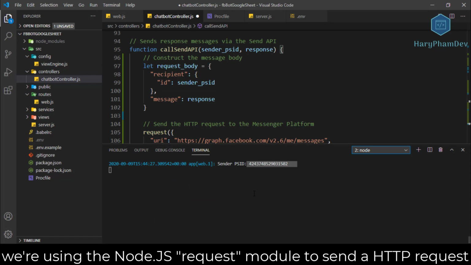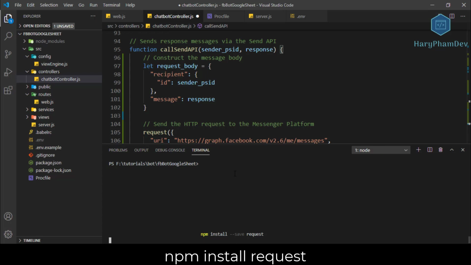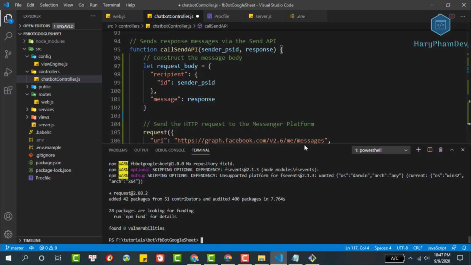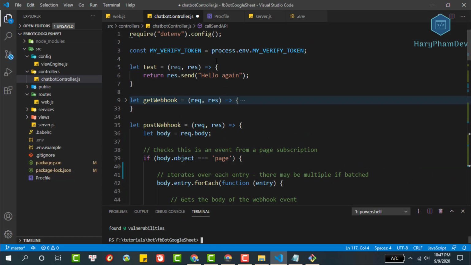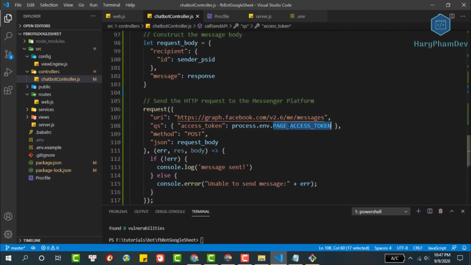In this quick start, we are using the Node.js request module for sending HTTP requests back to the Messenger Platform. To install the request module, run npm install request from the command line, then import it to the top of this file. In order to use the request package, we import request from request. Then, go back to the call send API function. We will update the Facebook API version. Right here, we use the newest version, 7.0.